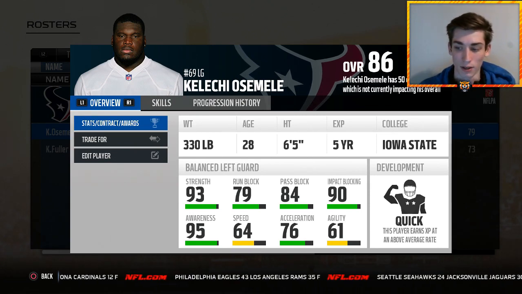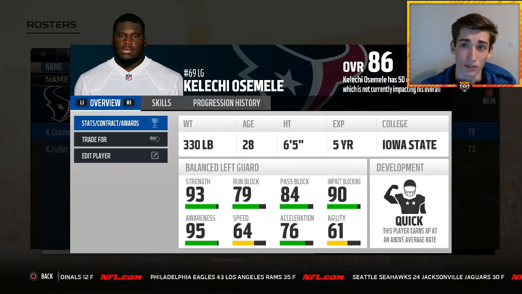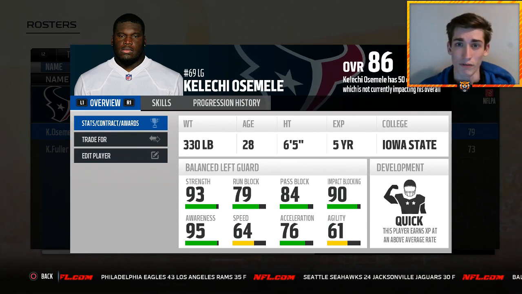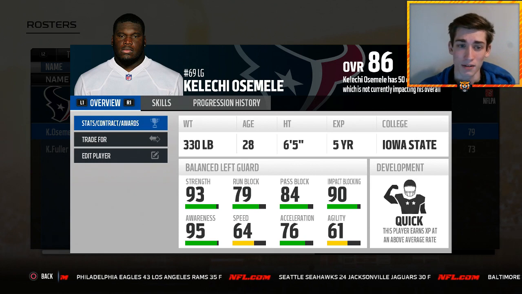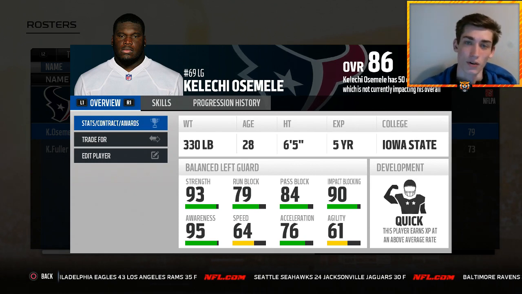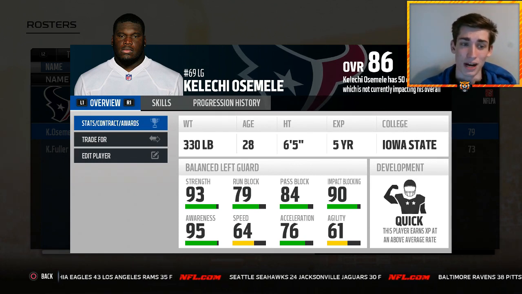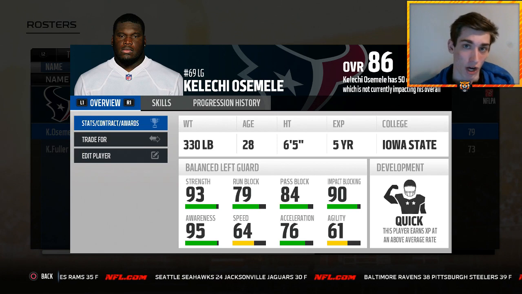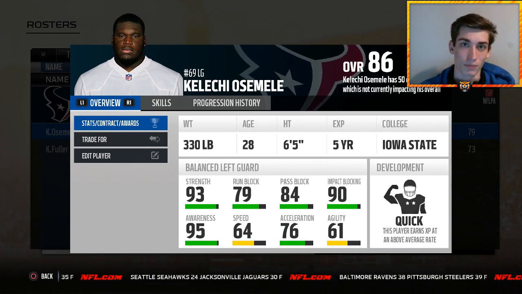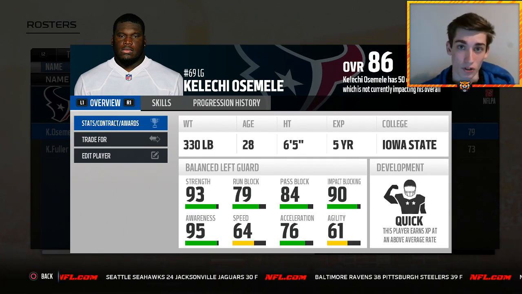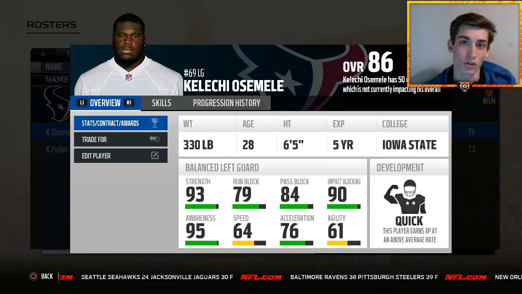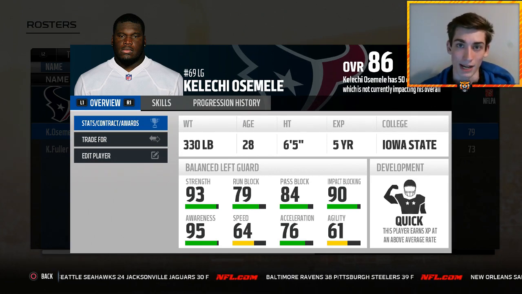Texans get their guy. Obviously, they would go after Xavier Su'a-Filo, I think in a few drafts after this, in 2014, if I'm not mistaken. He's a bust. They get their guy here in Kelechi Osemele to be a phenomenal guard for them. Protect whoever their quarterback happens to be, whether they are rocking with Matt Schaub or, whether it's Deshaun Watson in a few years' time. You need to boost up that offensive line for whoever your quarterback ends up being.